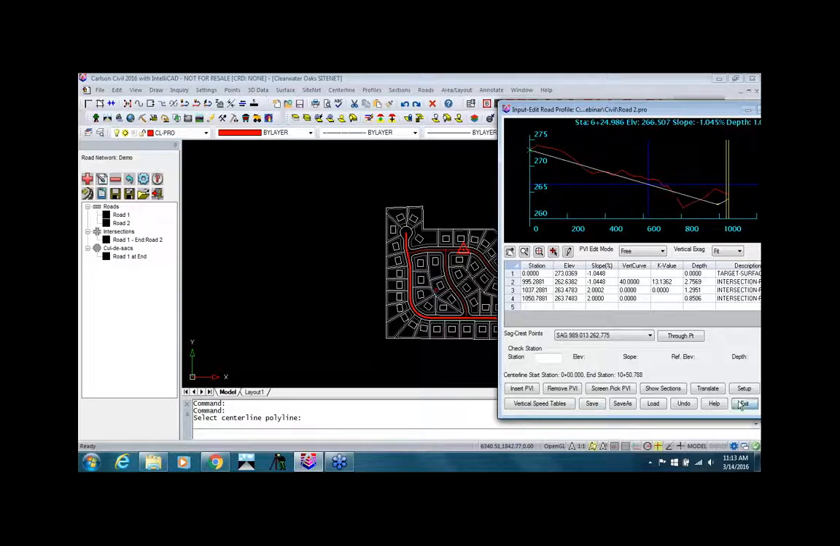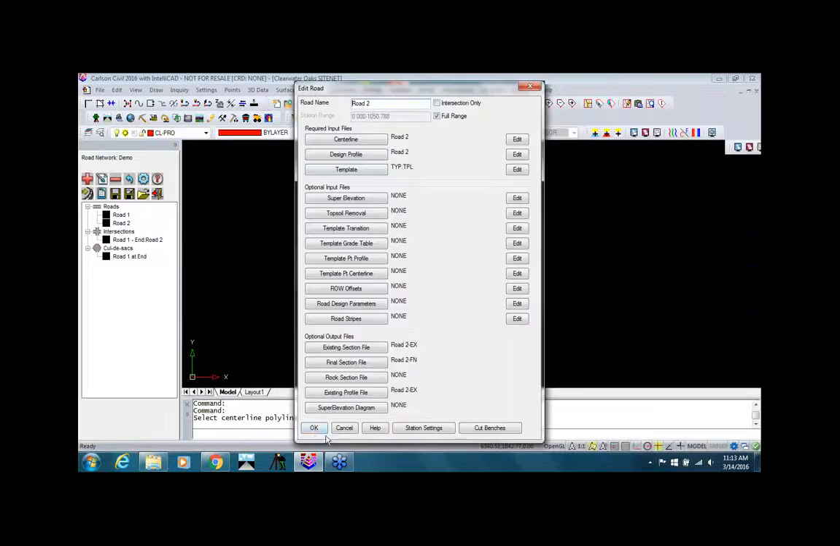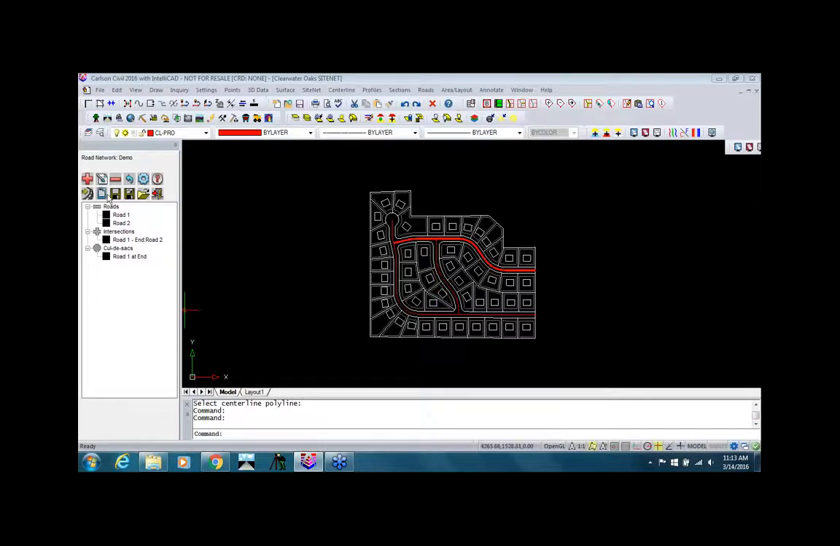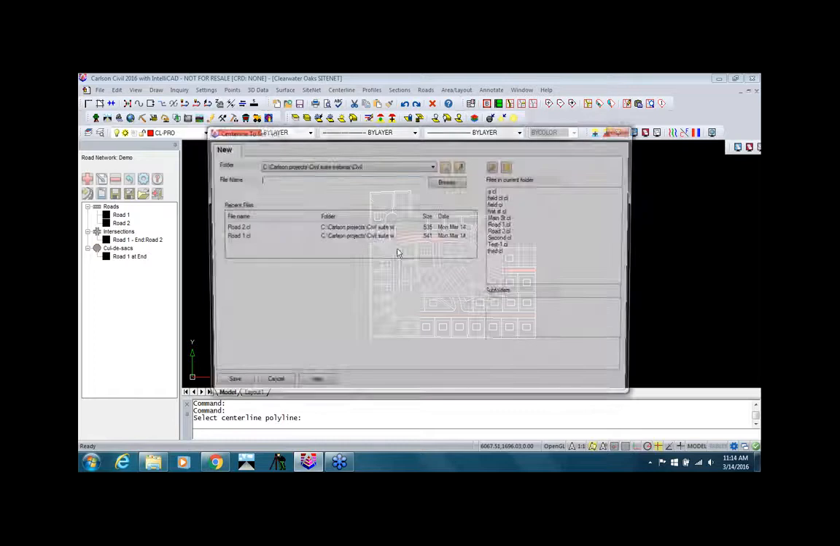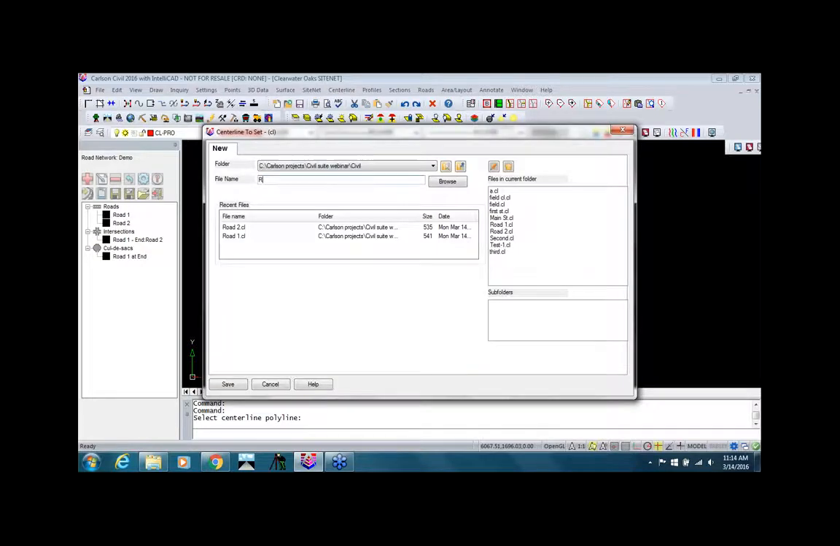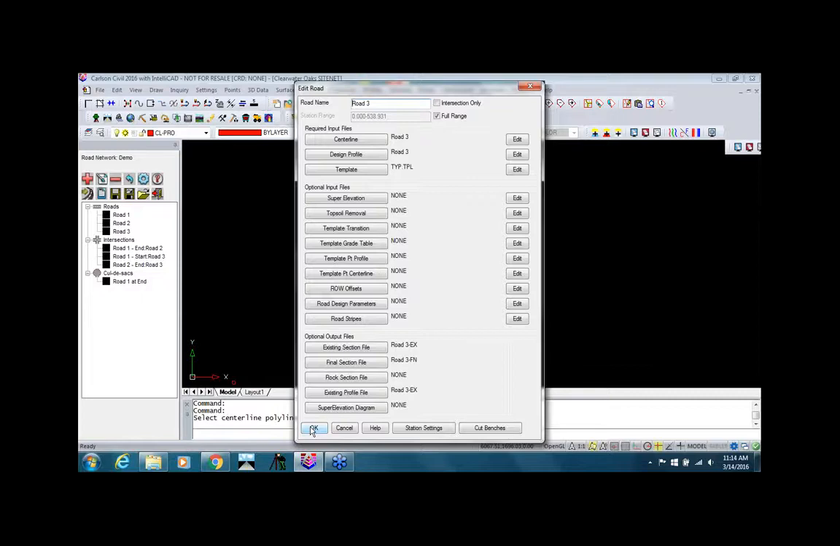Save that out, exit, and I'm going to add one more road in here. We're going to add Road 3 in here. So screen pick the polyline, select that interior road. I'm going to call that Road 3. And save that out. It creates the profile with the same name.